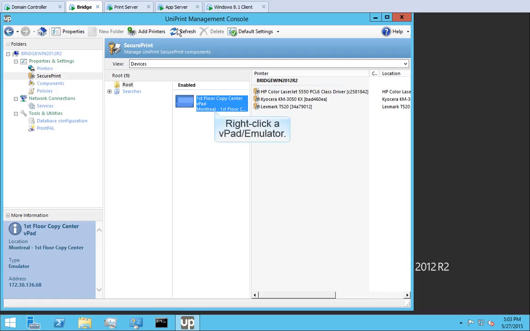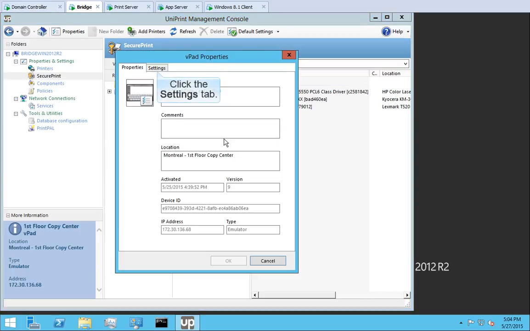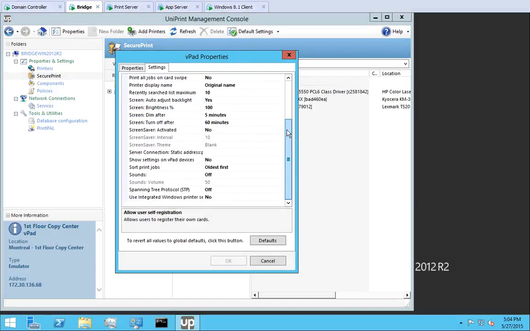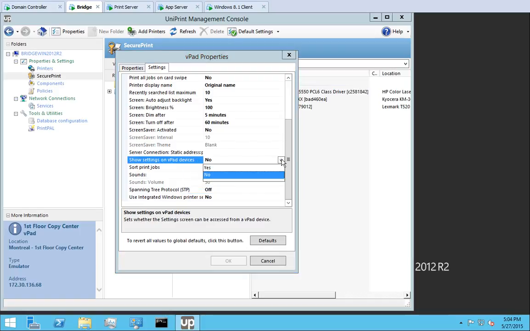Right-click the vPad or emulator, and then select Properties. Click the Settings tab. These are all the settings available for the vPad. Let's re-enable the Settings button on the vPad. Click to select Show Settings on vPad Devices, and then select Yes. Click OK.